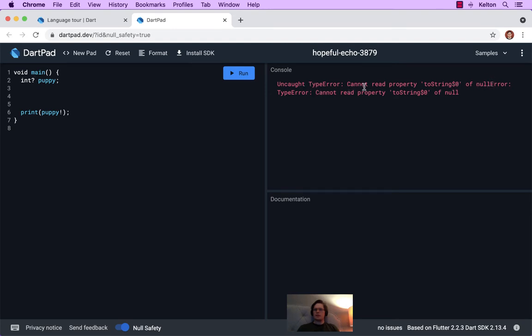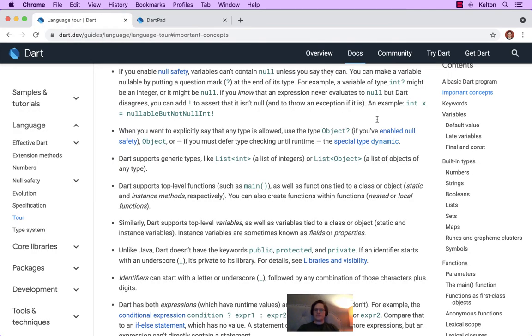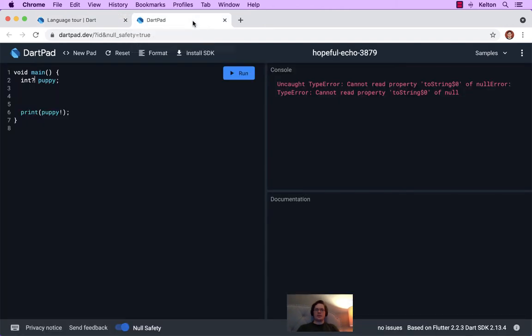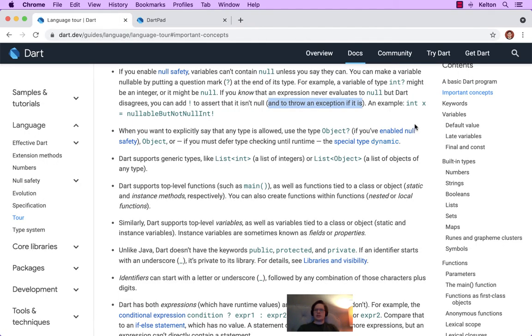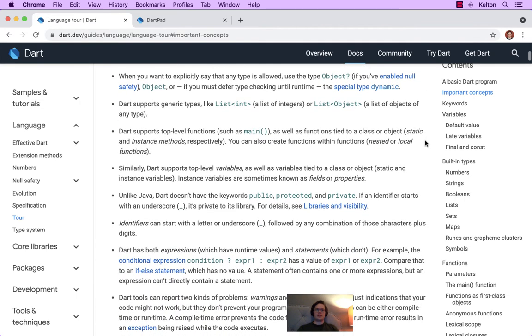Look at that. Uncaught type error. So now it's throwing the exception. This is what it said right here. If you know the expression can never evaluate to null, but it actually does, they had faith in me but I didn't follow through, it throws an exception. So it was trying to say toString of null. That's a little deep for me even. Sometimes you just gotta move on, because we may come across this in a later context, and it's okay to not fully understand everything the first pass.